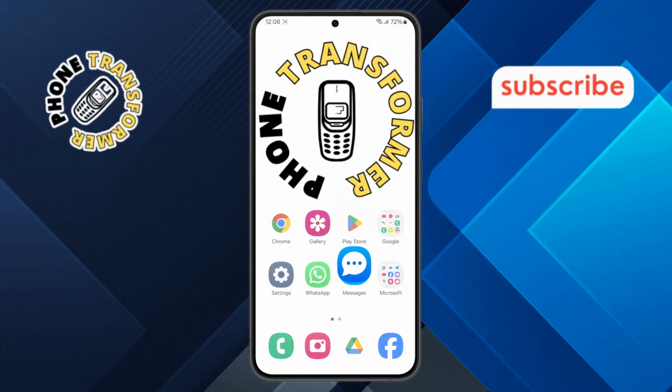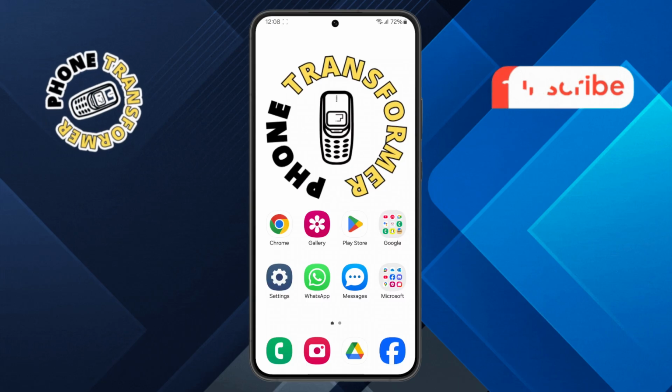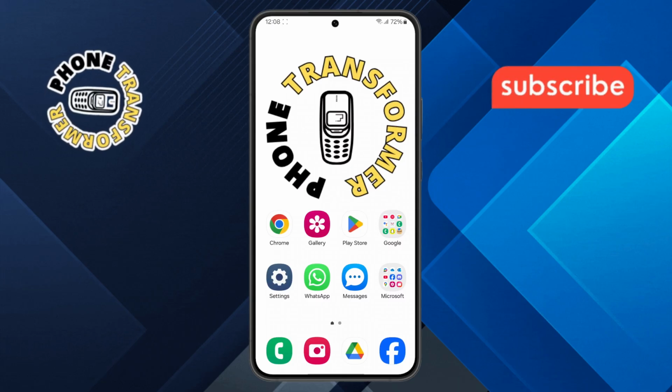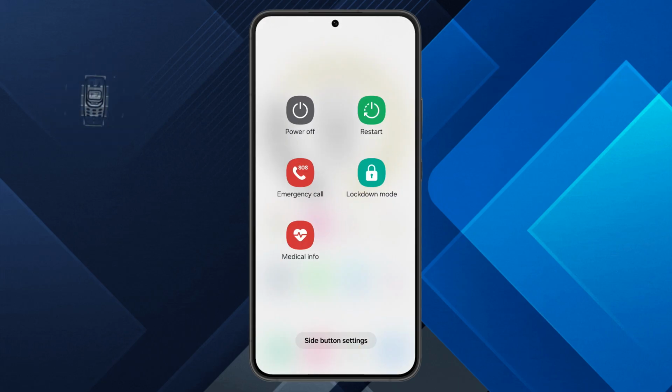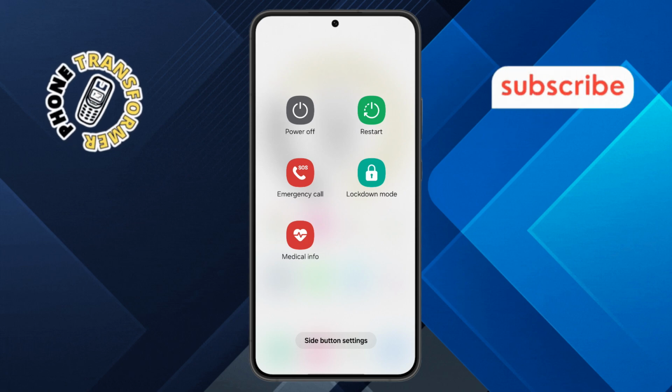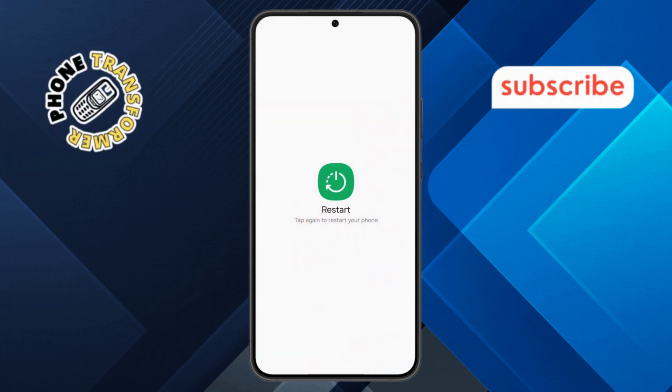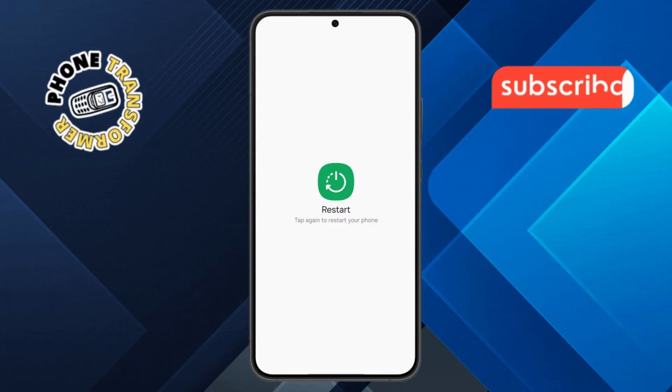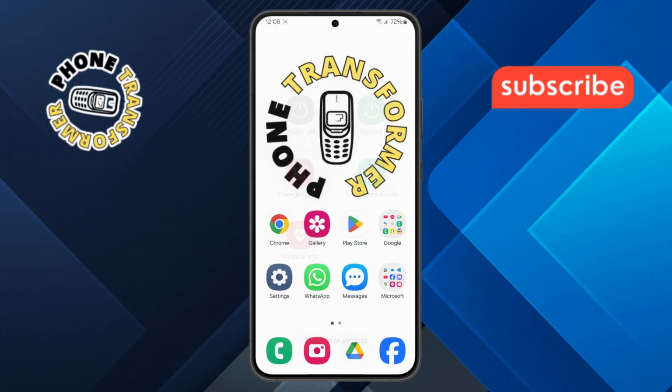Step 7. Just restart your phone. Press and hold the power button along with the volume down button until you see the power menu. Tap on Restart, then Confirm. Your phone will reboot and everything should be working just fine with Samsung Messages back in action.